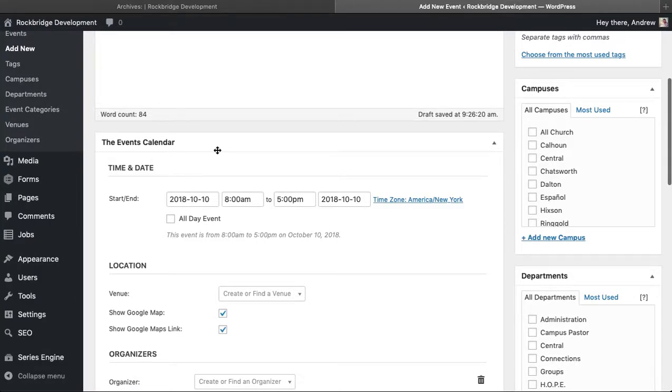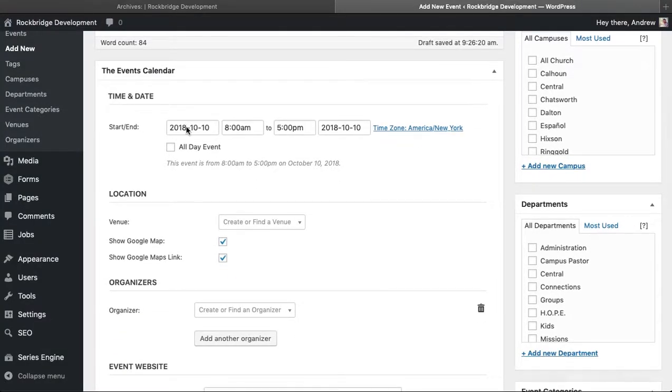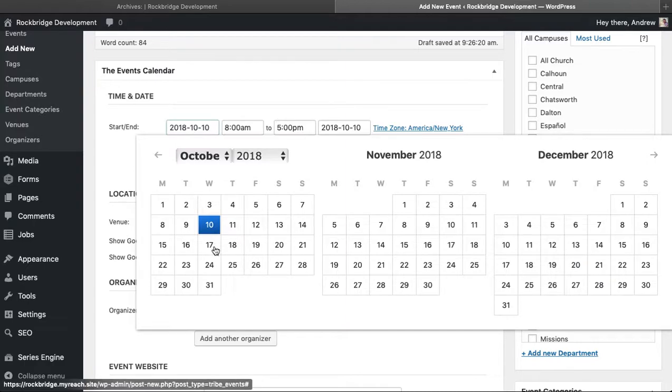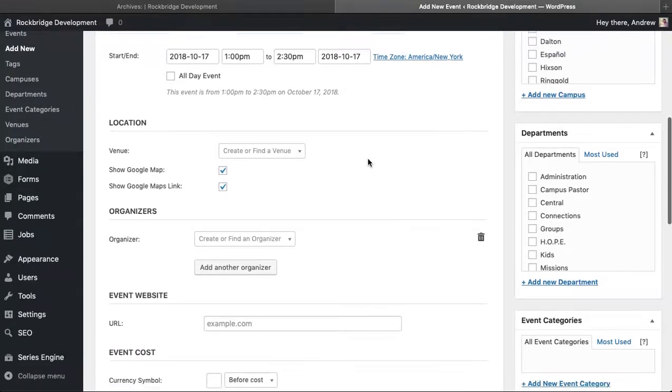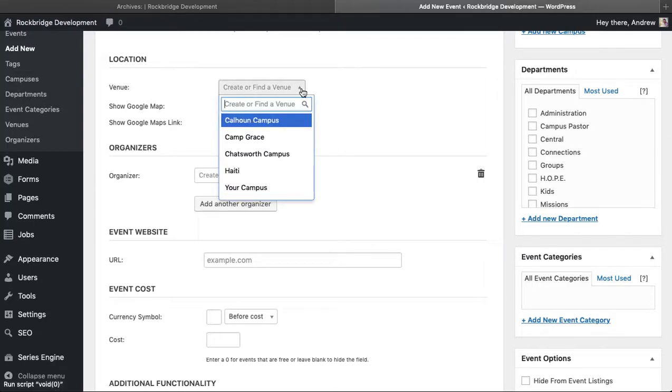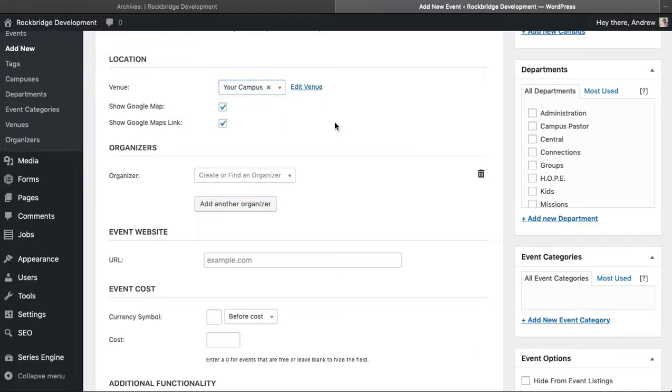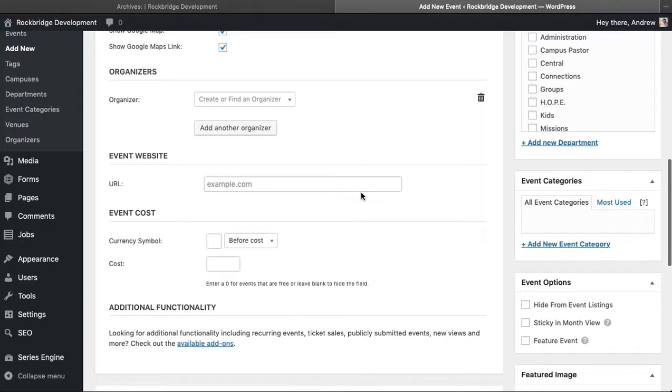Down here, we're going to have the time and the date that it starts. And so we're going to say this event is on October 17th. We're going to say it happens at, let's do 1 p.m. And we're going to say it ends at 2:30. Here for the venue, you can select the venue, but I'm going to say that it happens at every campus, and so I'm just going to click your campus to have a space here.